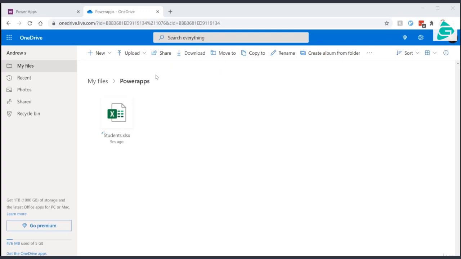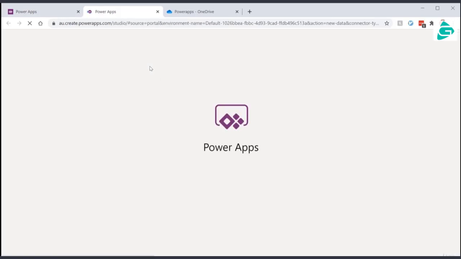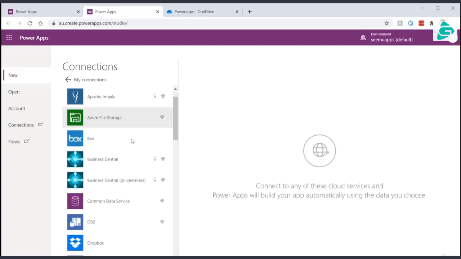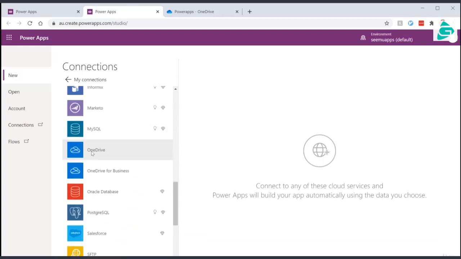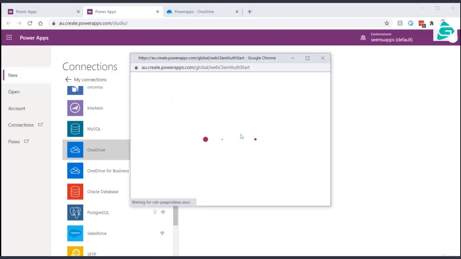In OneDrive, I have set up a Power Apps folder with that Students Excel document, so let's connect it up in Power Apps. On the landing page, you have this Start from data. All we need to do is go to Other data sources. I've already got OneDrive here, but you can go New connection, and if we scroll down, you'll see you've got two options for OneDrive. You have OneDrive only, which is for personal accounts, and OneDrive for Business, which is if you're using an enterprise account. I'm going to use my personal account. So click on that and go Create.